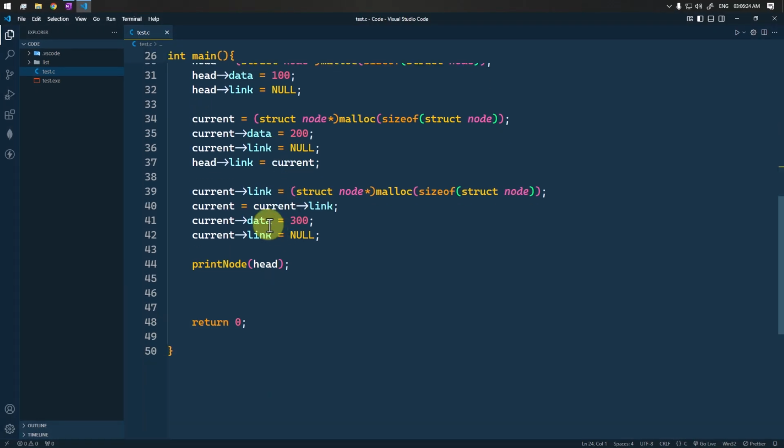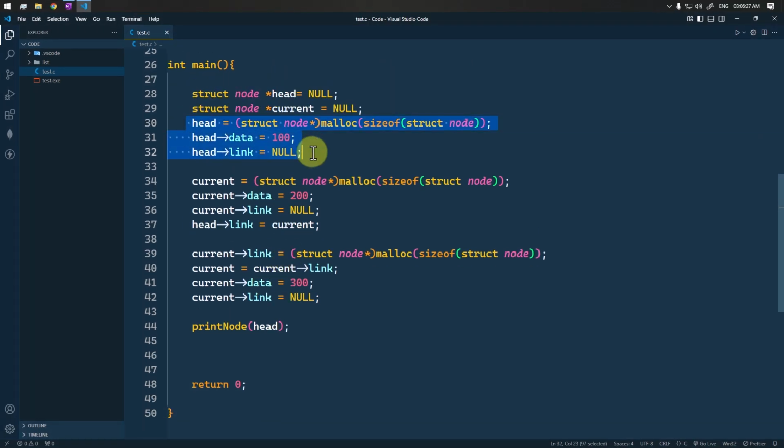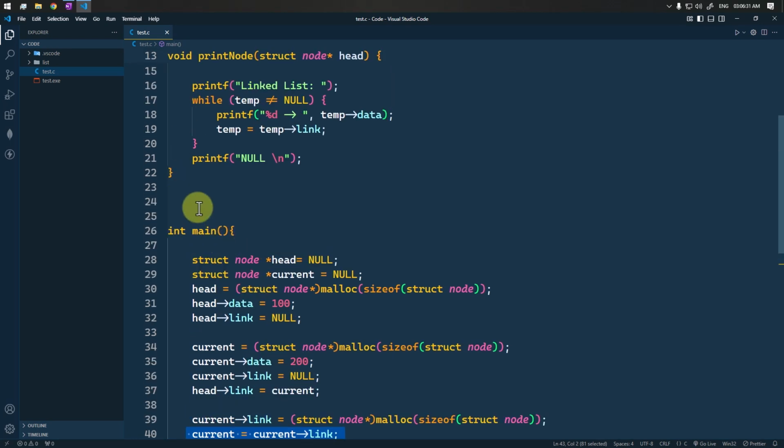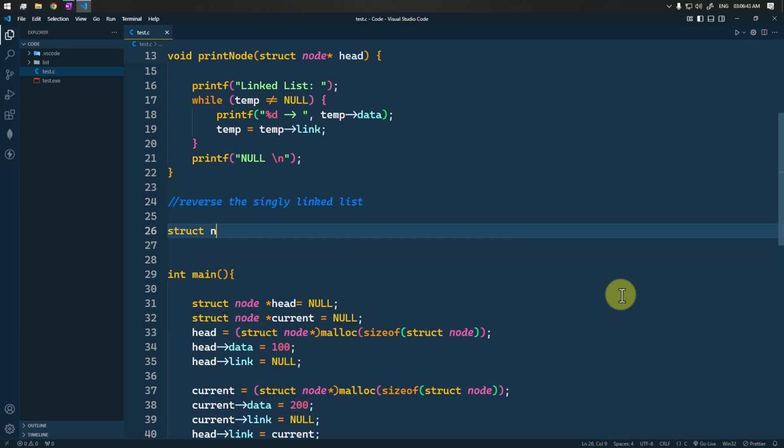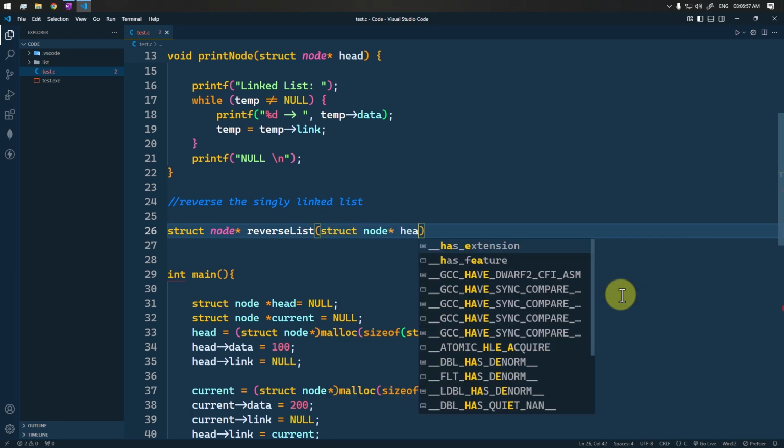So you can see we have the linked list with 100, 200 and 300. Let's now see how we can reverse the linked list. So here let's now see how we can reverse the singly linked list. We're gonna create the function. The function will return struct node type pointer, and we're gonna call the function reverse list. It will take one struct node type pointer head.